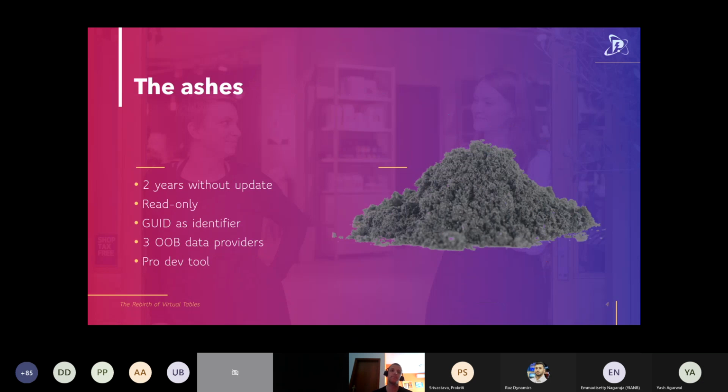And how did everything start with virtual entities? Back in the days with version 9.0, virtual entities were introduced. It's like 2 years now, and they were like 2 years without any major update. They were like a forgotten feature.